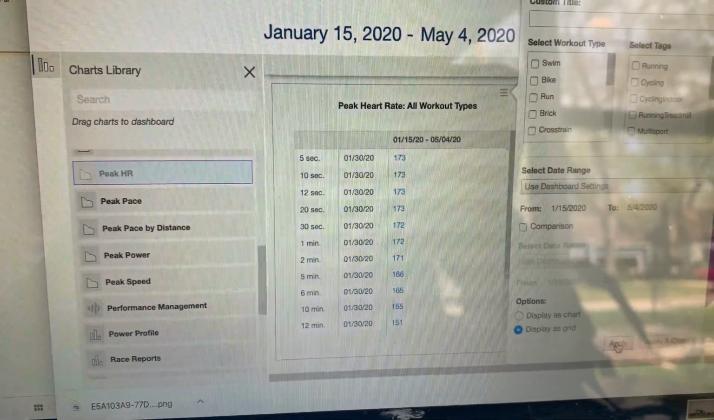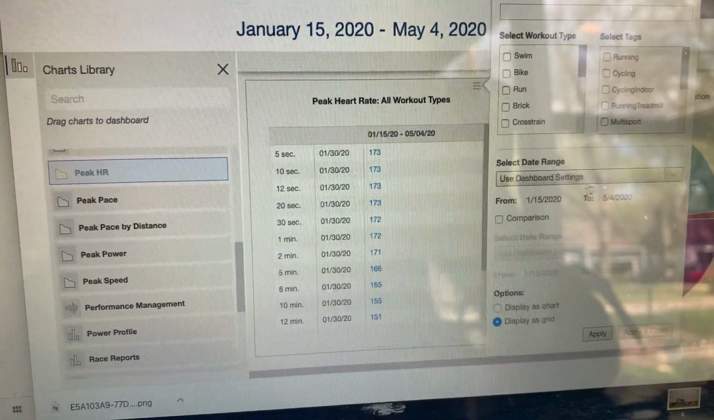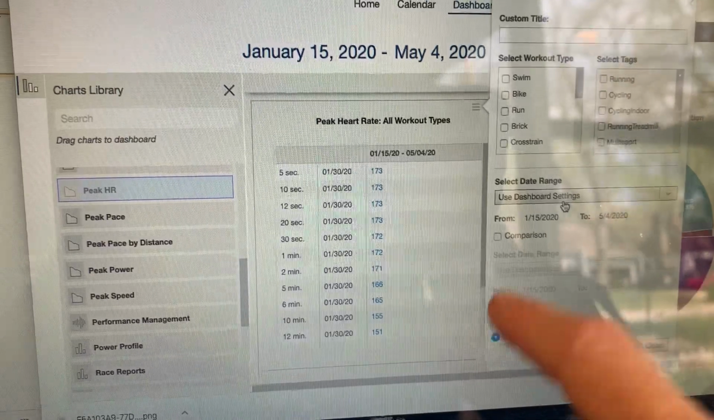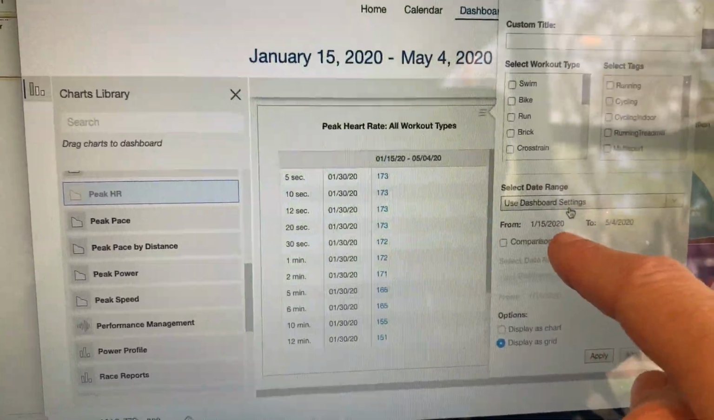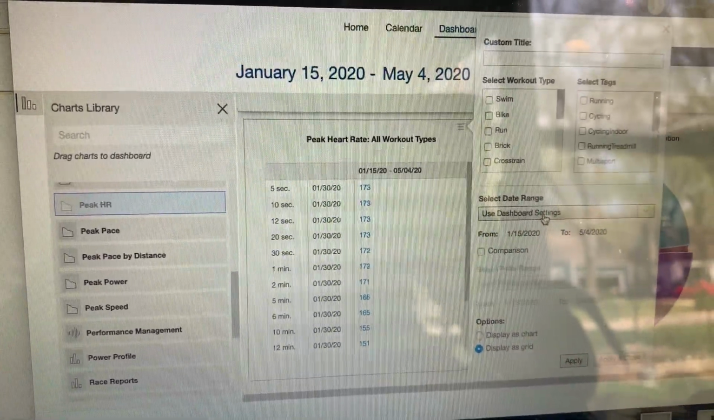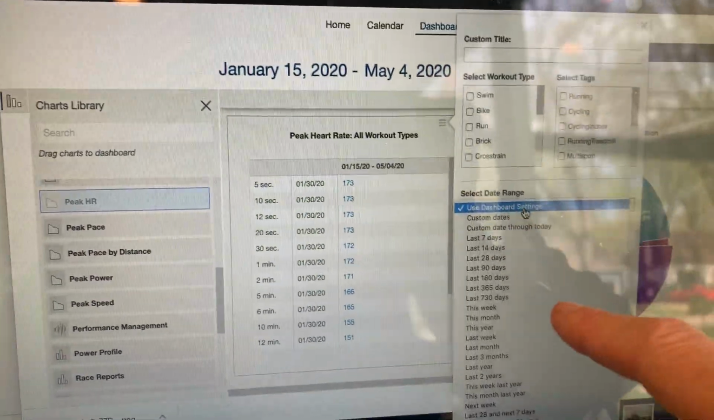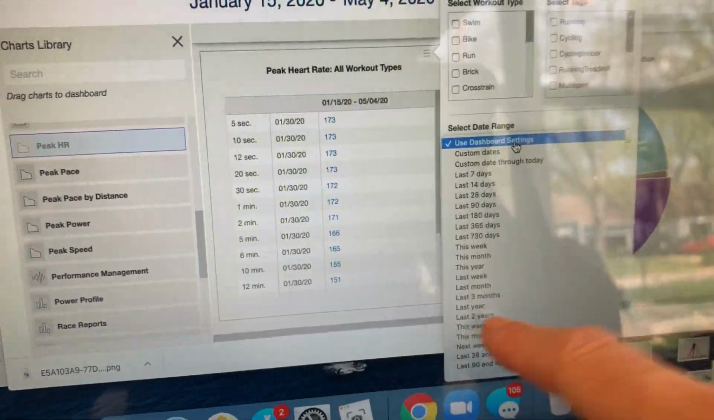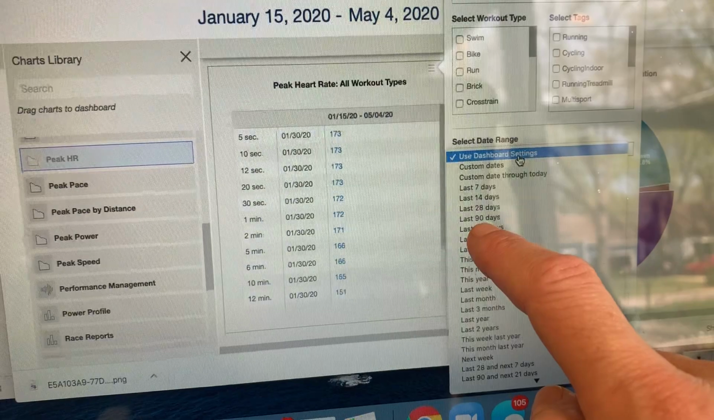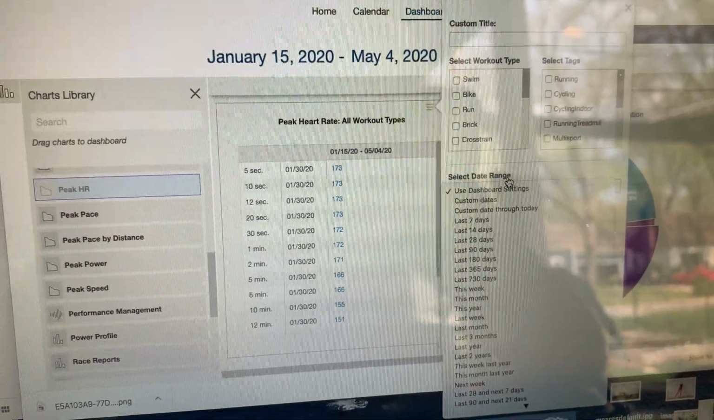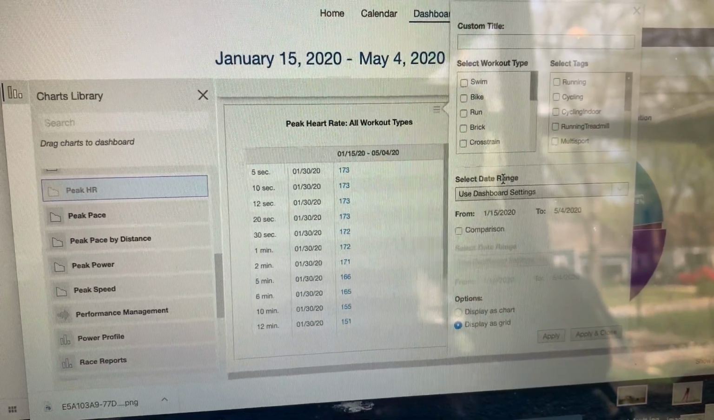Now the next thing on here is your date range. So you have how it's displayed, and you have the date range in there. Here you can do custom dates. You can look at your data from the last 2 years. You can look at your data from the last 90 months. Whatever time frame you want is the date range that you're going to pick.